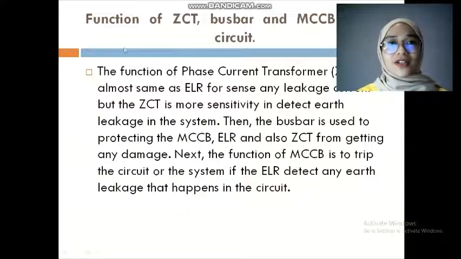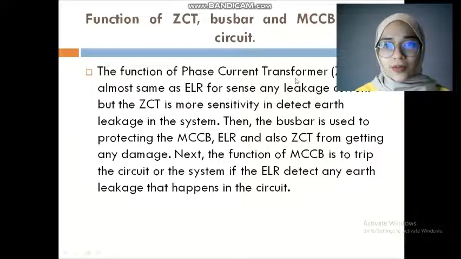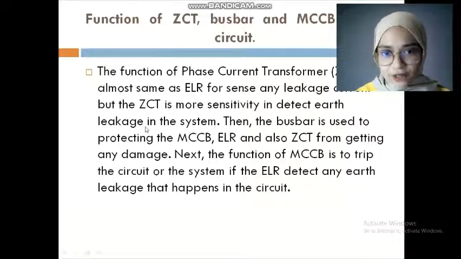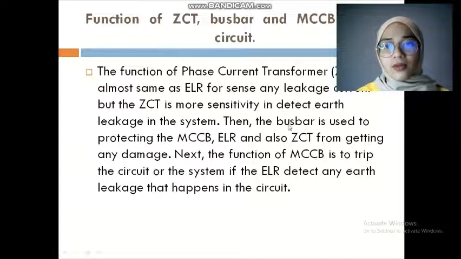So, the function of ZCT, busbar and MCCB in the circuit. ZCT is the zero-phase current transformer. Its function is almost the same as ELR, which is to detect any leakage current, but the ZCT is more sensitive in detecting earth leakage. Then the busbar, we use it to protect the MCCB, ELR and also ZCT from getting any damage or broken.